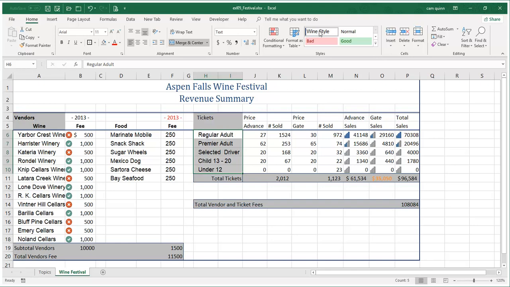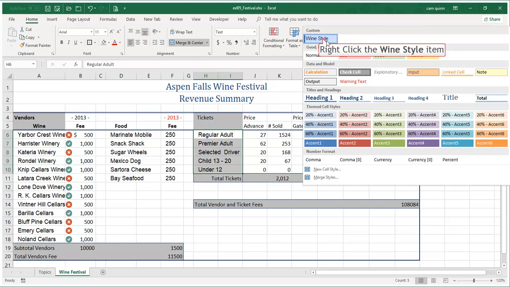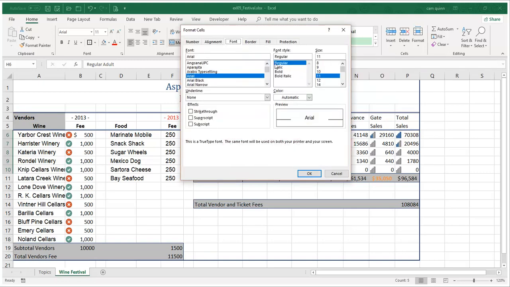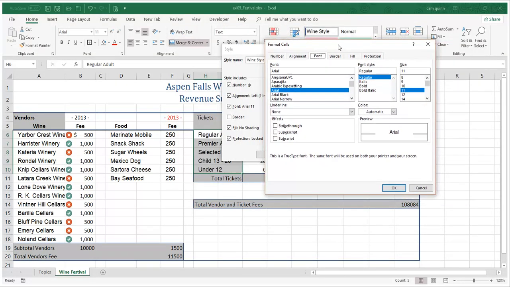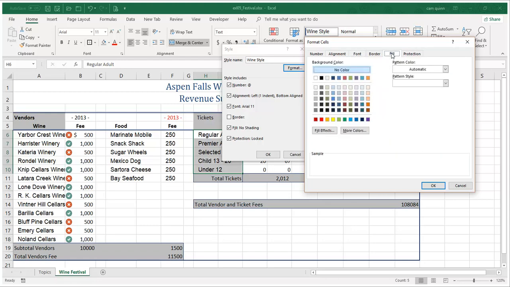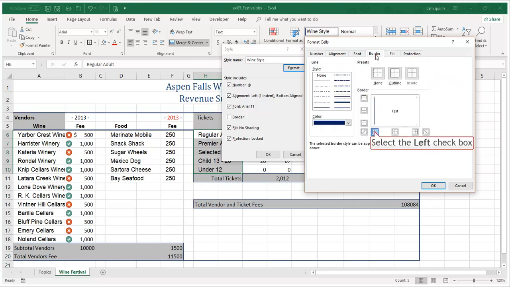So what we're going to do is we're going to go up to our styles again, and I'm going to right click on the style, and I'm going to click on Modify. When I click on Format, all the formats that I had chosen will be showing here, and I can actually make changes to them. So we're going to actually add a fill color as well. So I'm going to click on fill, and I'm going to select this one here. So that'll put a fill color, and I'm going to click on border, and I don't want this border down the left side, so I'm going to turn that off. And I'm going to click OK, and I will click OK again.